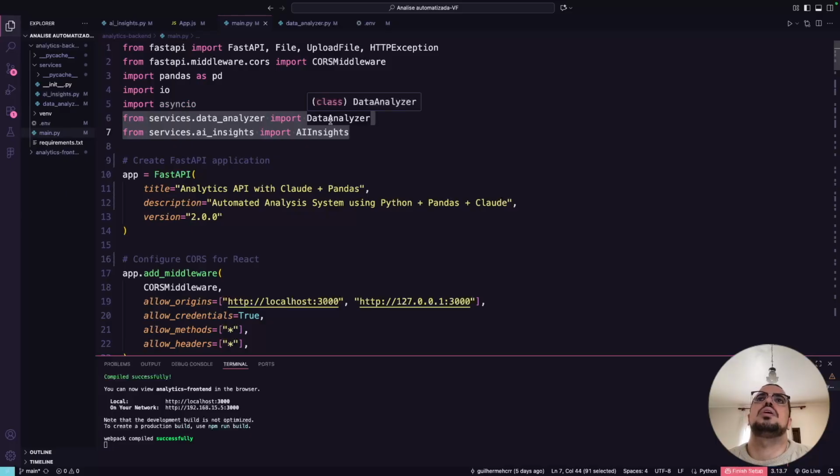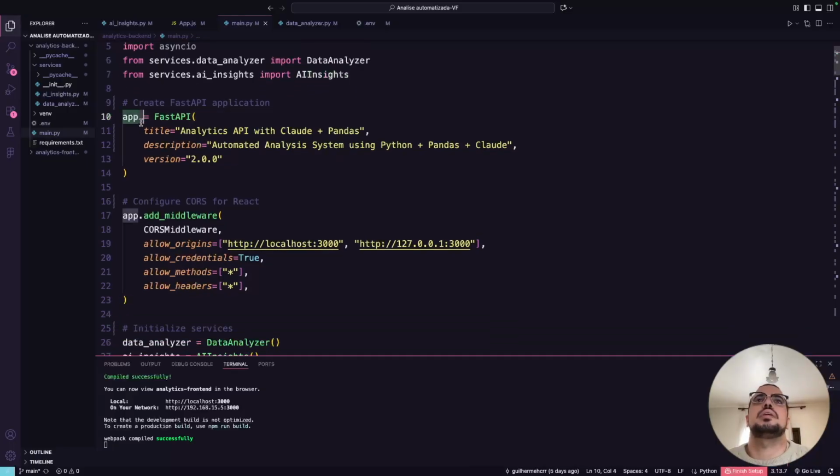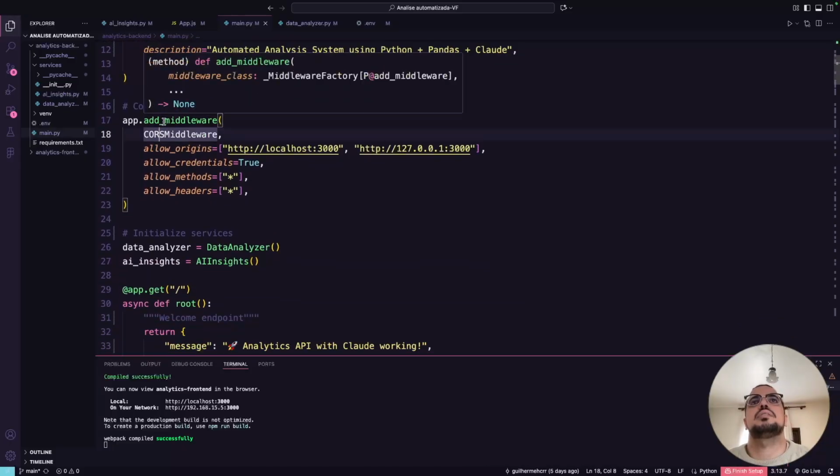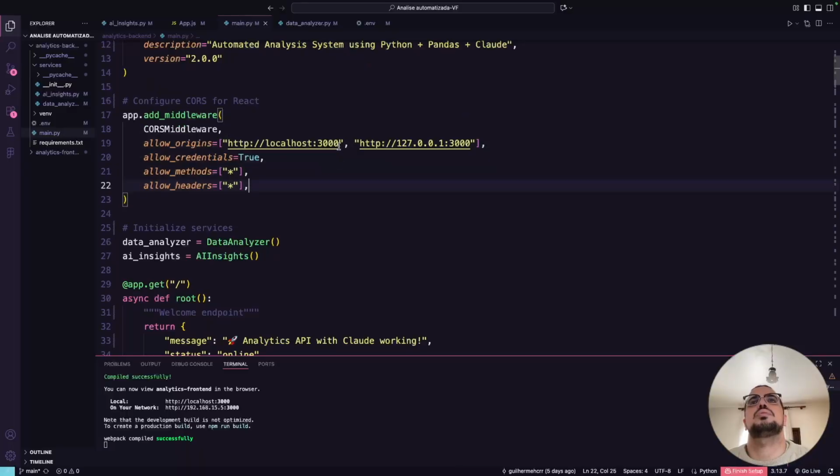The data analyzer analyzes the data and returns a JSON with some calculations, like the mean, the sum, or other things. After that, the AI picks this return and gives the insights. It calls the API, calls the cloud, and gives the insights, okay. Here we have the Fast API, the description, some things here. And here we have some configuration that I have to do to allow the front end to run on localhost port 300, okay.